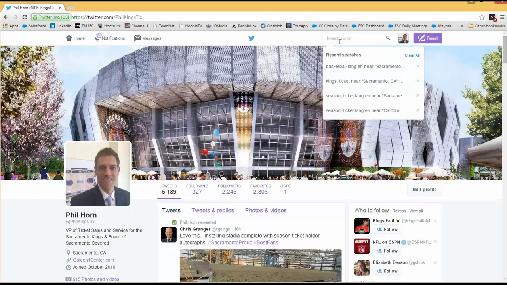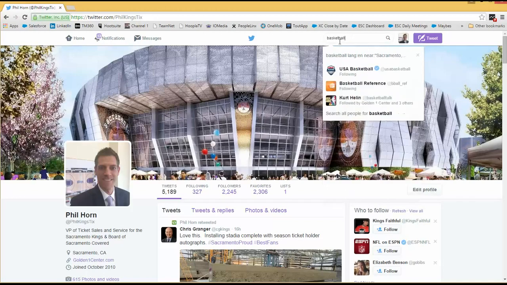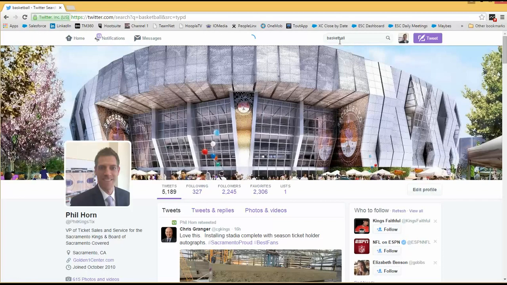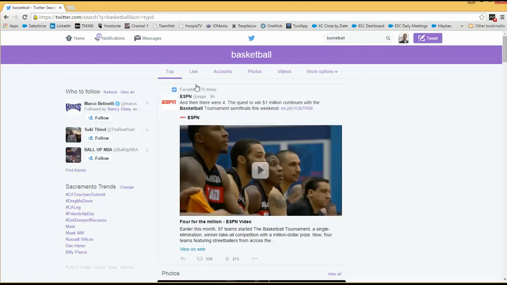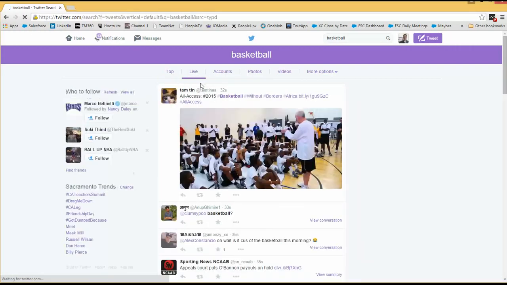What I'm going to do right now is just show you what a typical search function would look like. So if I typed in basketball, I'm going to get all kinds of stuff that come up here. Thousands and thousands of tweets that have the word basketball somewhere in them. And if you look at the top of the menu bar here, there are a couple different options. So you can actually see Live, which will give you a quick look at the live Twitter feed of who has the word basketball in there.